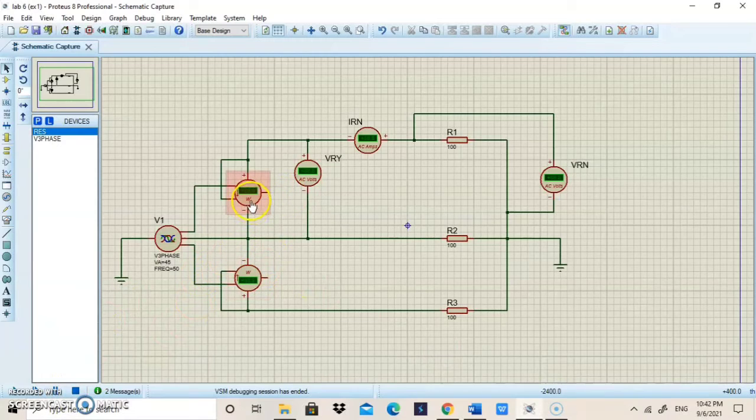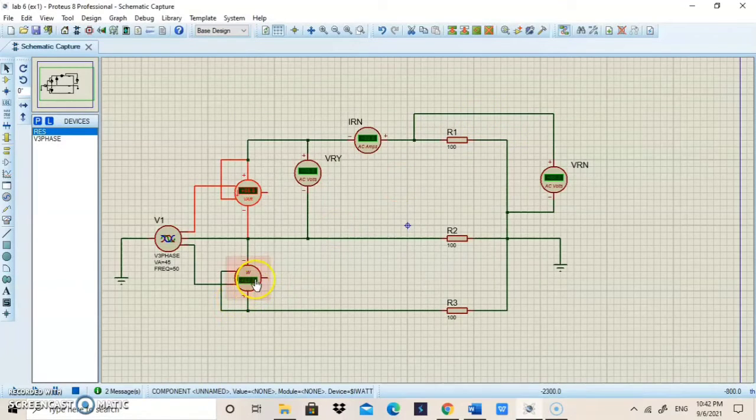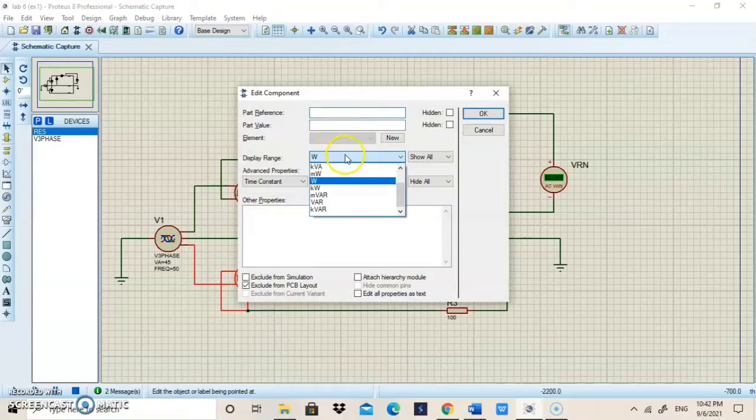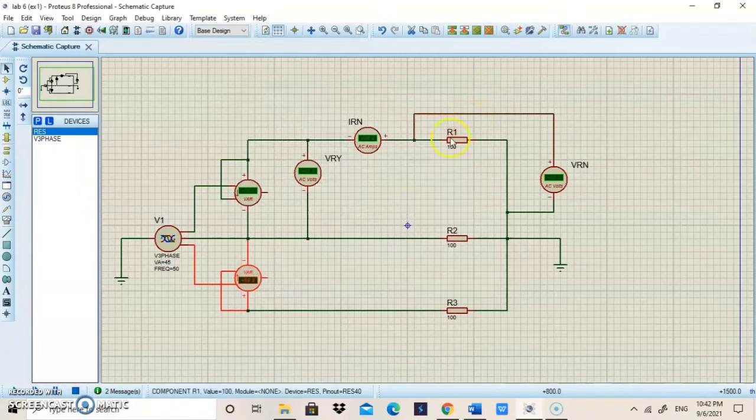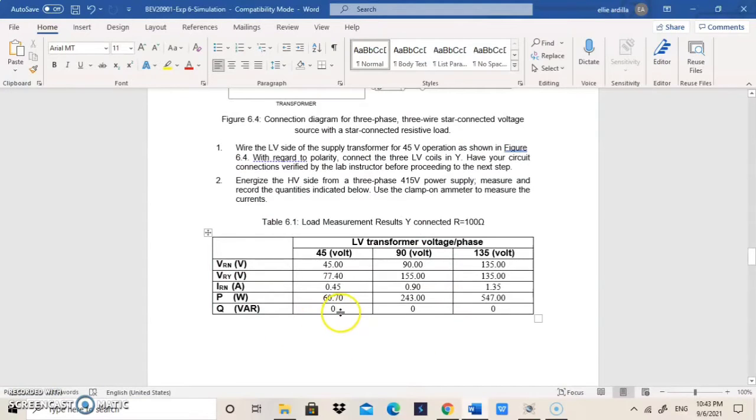we need to change this wattmeter. So we change the display range to var, okay for both. And then after we run, we got the value of var. First var is plus 17.5 and the next is negative 17.6. So after we total up, we will get 0. So we put 0 here.